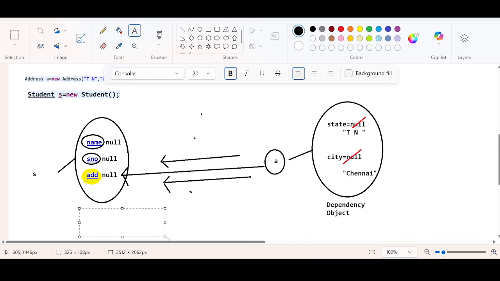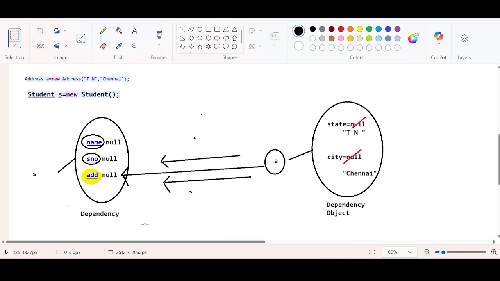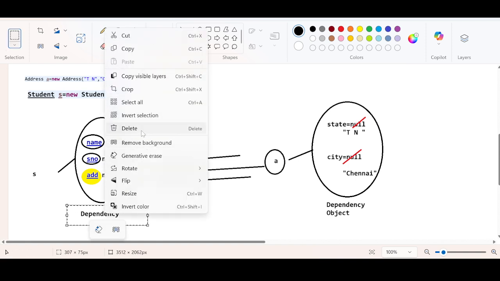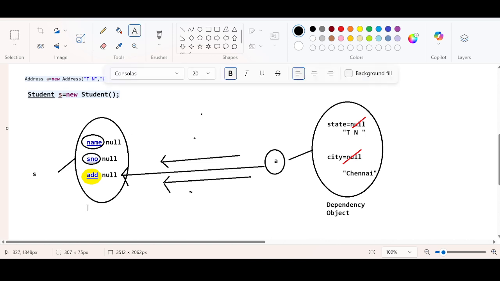This is the dependent object. I want to inject the values of the dependency object to the dependent, not dependency, dependent. What I want to perform is to inject the values that are there inside the dependency object to the dependent object. So I will be using the concept called dependency injection.